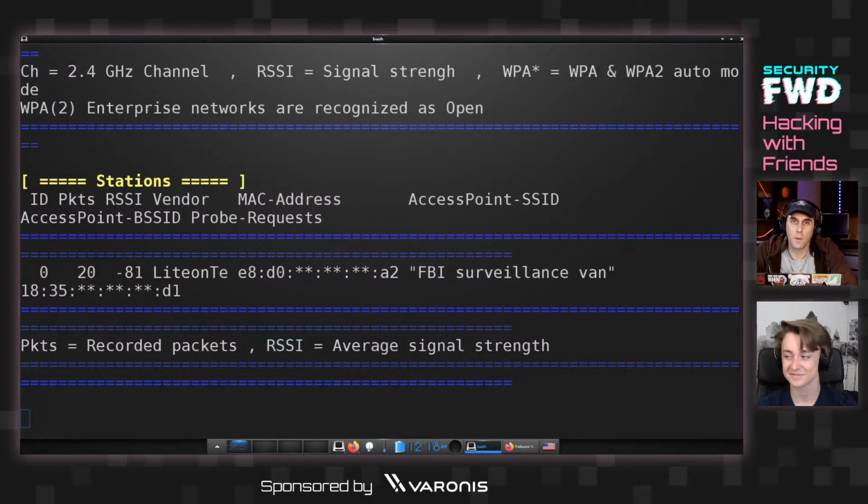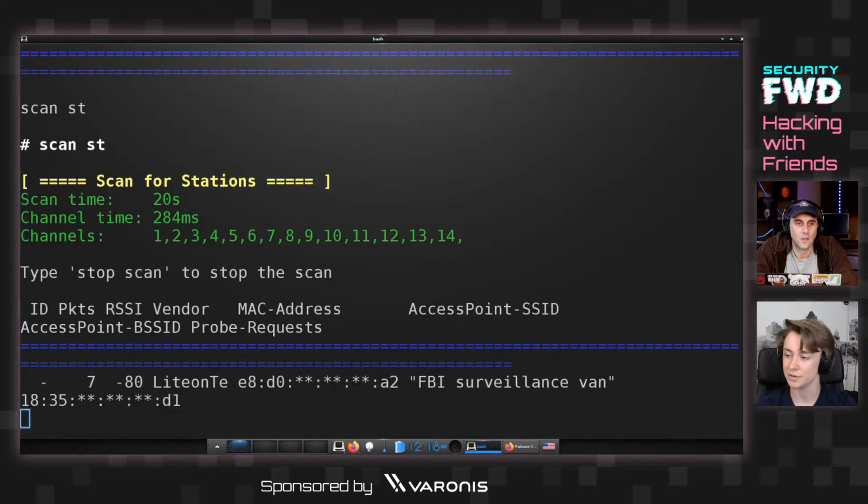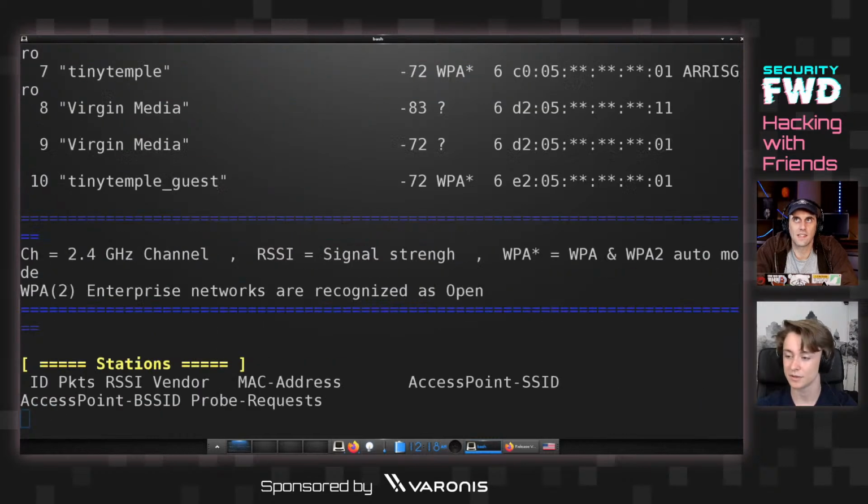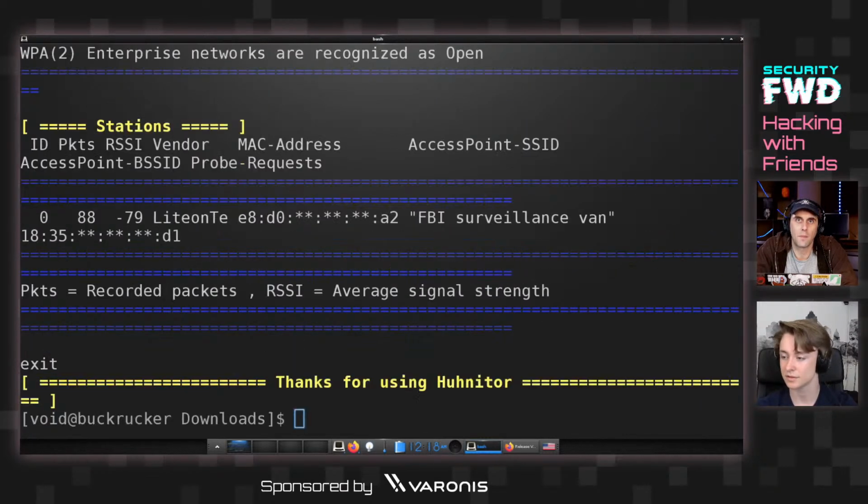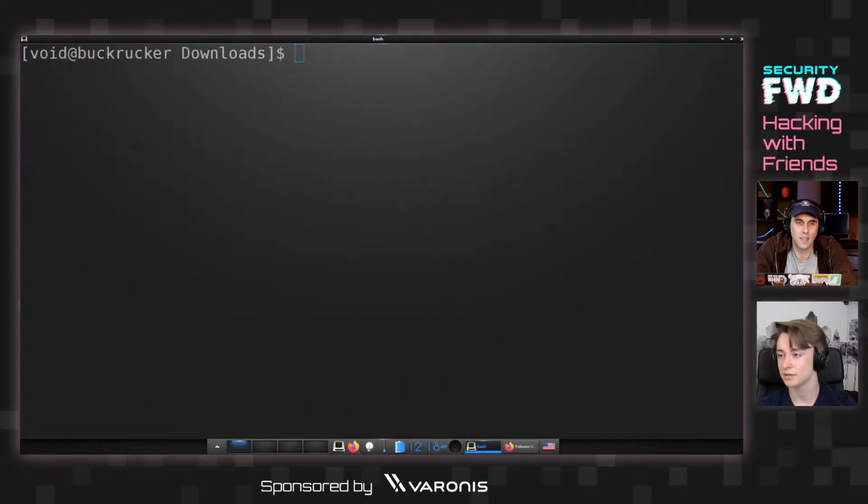Again, this is not part of Void Linux. This is the Hunator interacting with the deauthor. But if you run a scan for stations before you run a general scan, it won't be able to tell which station is connected to which access point, and often it will just tell you that there's nothing out there. Interesting. Yeah, and there we go. Now if we scan ST, it shows up. I guess it's queuing the information from the last AP scan, so it's able to detect the relationship. It's kind of cool.